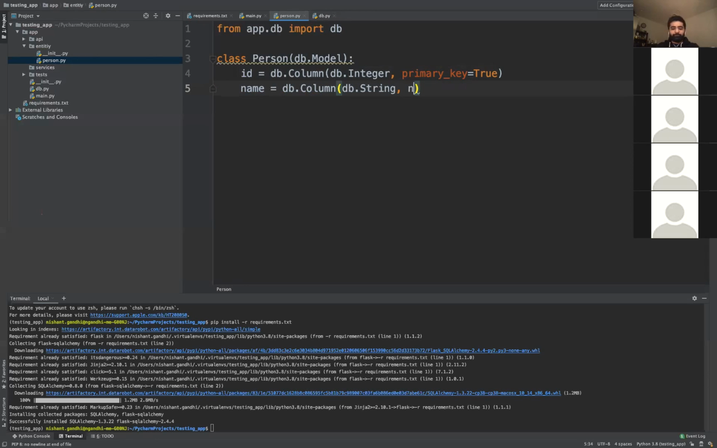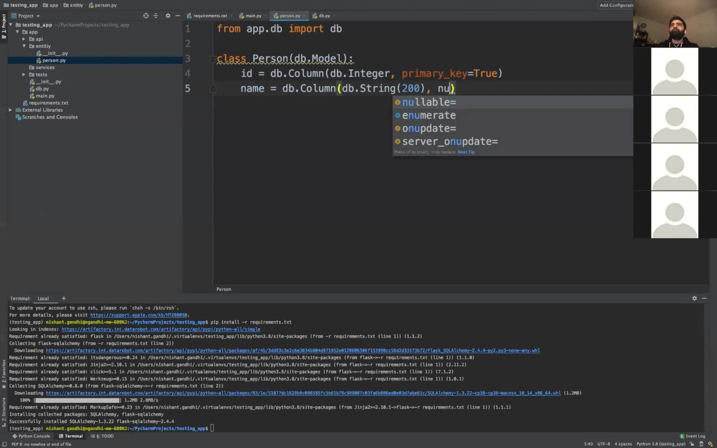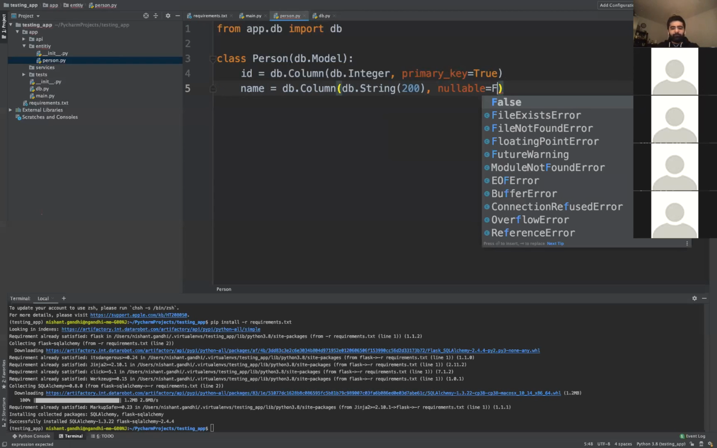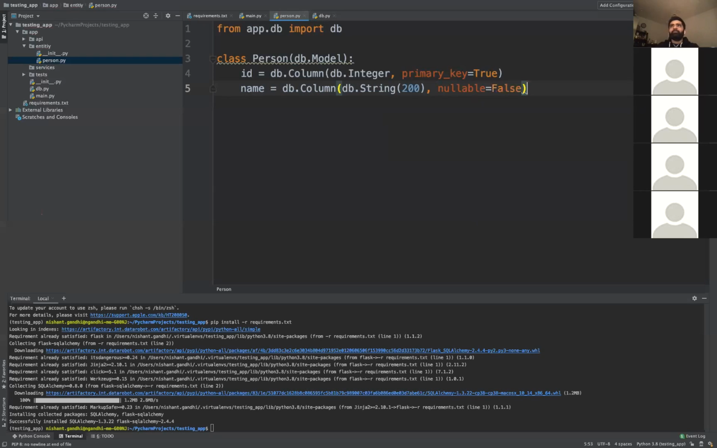And again, nullable. So two things we need to set. First, the size of the string, let's say 200, and nullable equal to False. Because this is the one thing that we don't want to be empty; we want to have at least one thing. You can't really create a person without a name. So that's why we are saying that this is a required field.